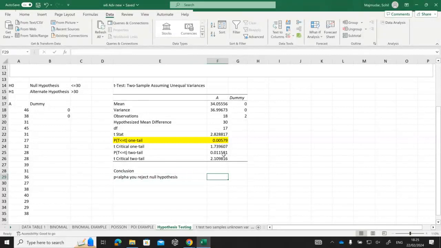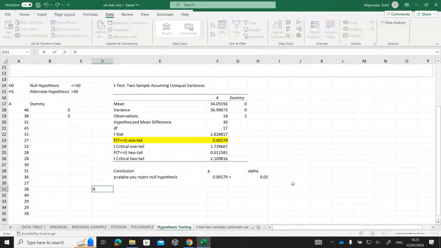So what is the p-value here? 0.00579. And what is the value of alpha? 0.05. So which one is bigger? So this guy is less than, right? So the p is less than alpha. So our conclusion in this case is we reject the null hypothesis.